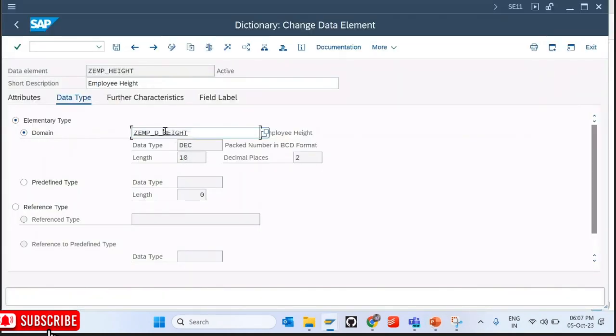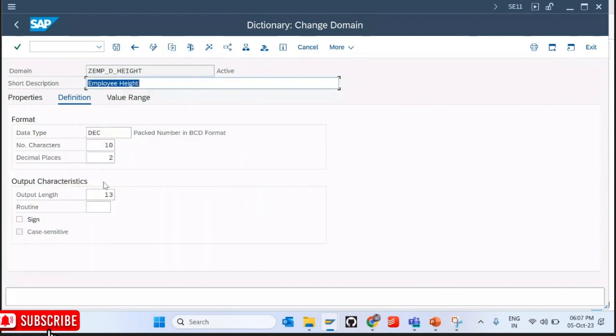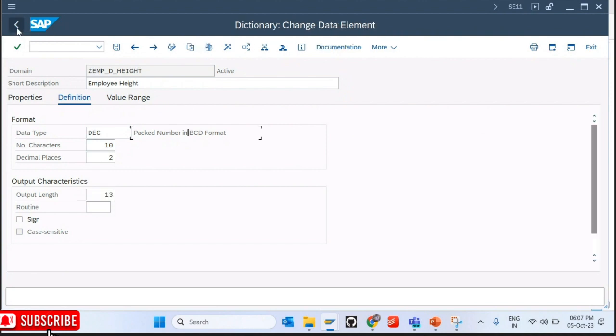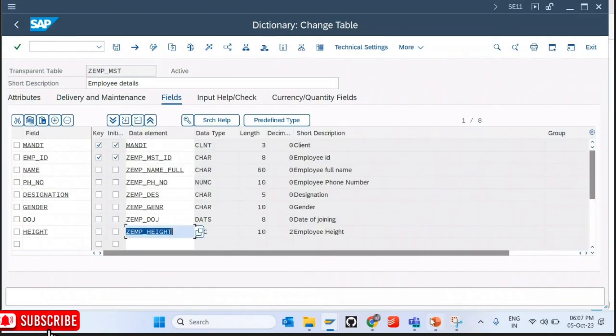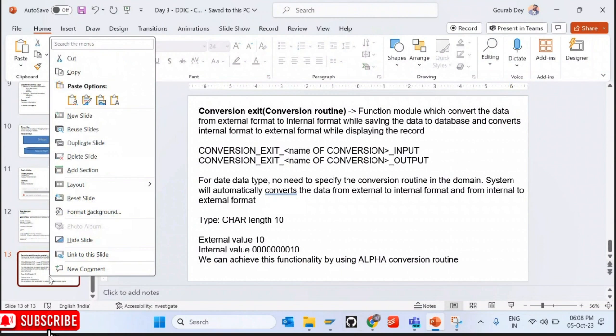Length and output length can be the same, can be different. If it is getting calculated automatically, do not change it. Leave it as the calculated value. Guys, clear? Yes, sir.